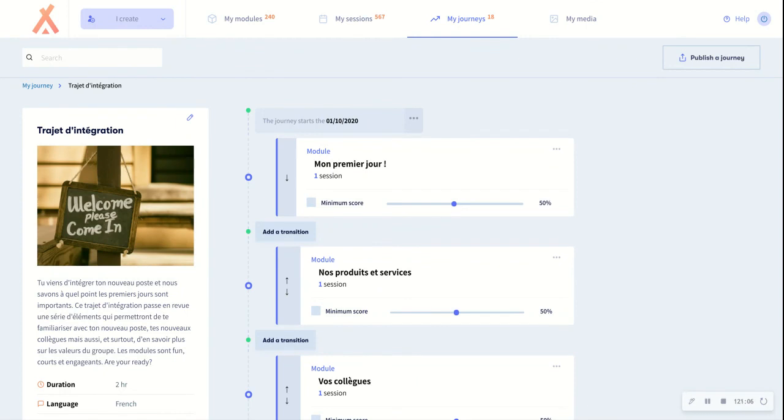So two basics, I prefer to repeat it. Before building a journey, you have to create the different modules which will compose your journey. And the second basic is that you have to create at least 1 session for each module. You know all about the basics to create a journey.